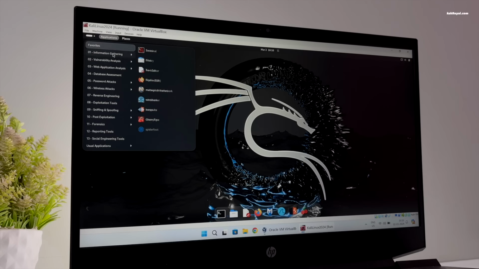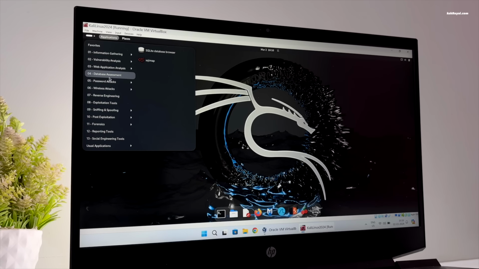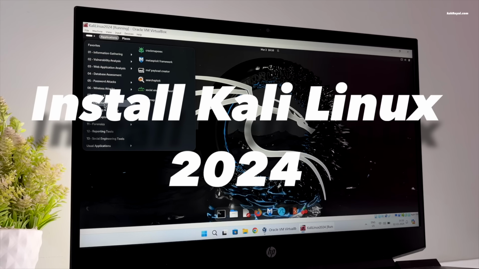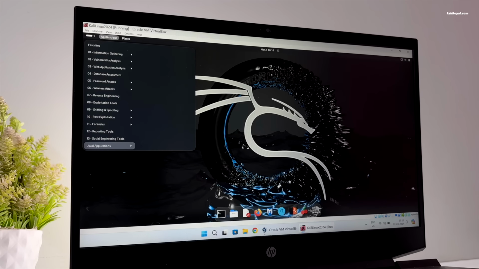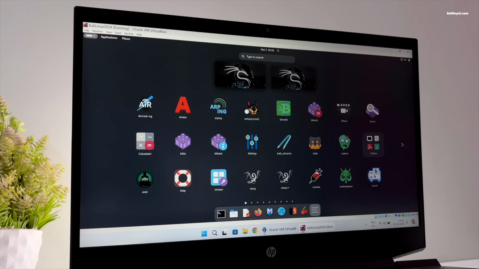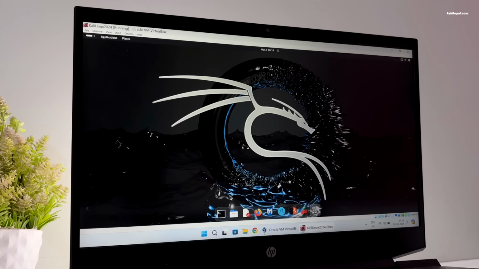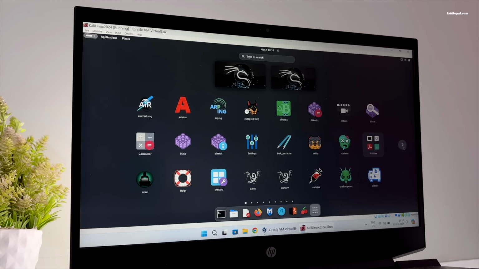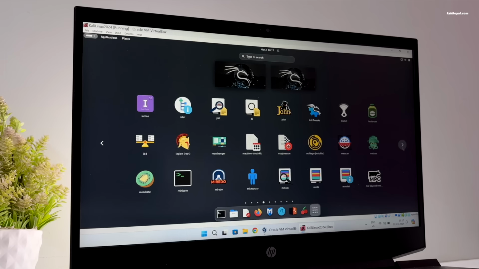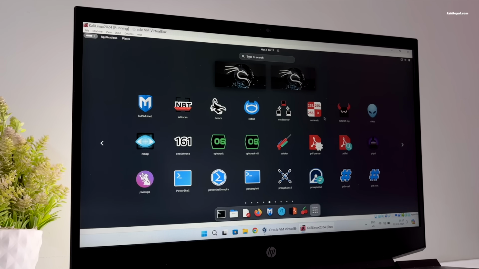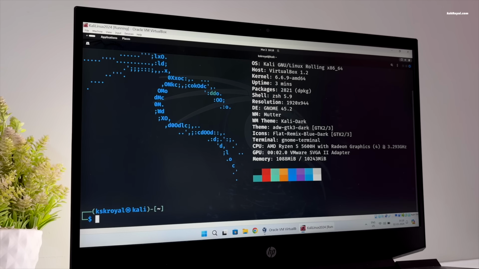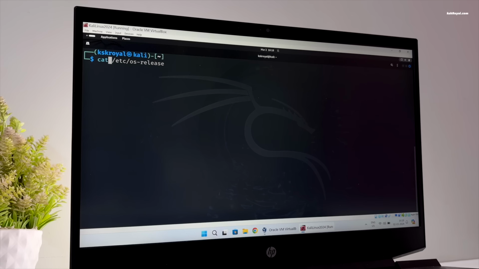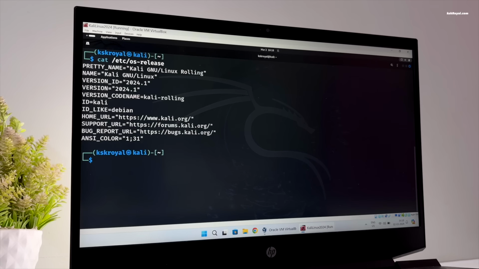In this video, I will guide you through the installation of Kali Linux 2024 in VirtualBox on a Windows 11 PC. This is a step-by-step guide to installing Kali Linux 2024 on VirtualBox. The version we will be installing is Kali Linux 2024.1. Watch this video till the end and learn how to install Kali Linux 2024 in a VirtualBox on a Windows PC. Now without further ado, let's get started.